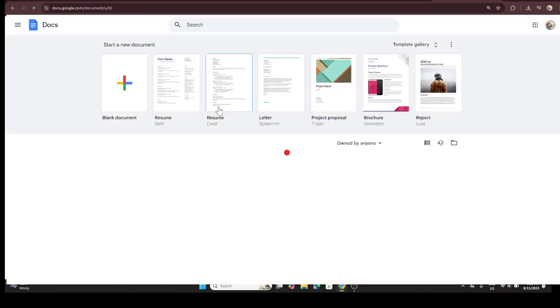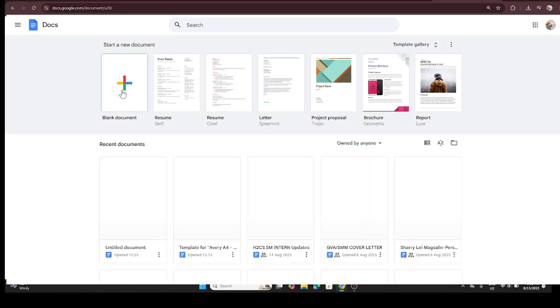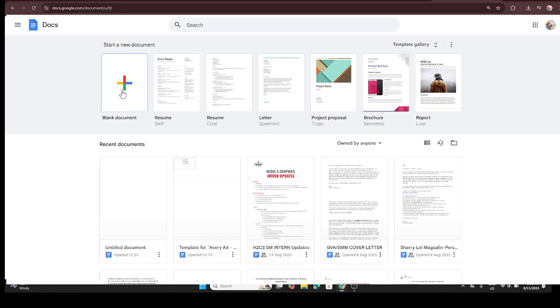Once you're there, the next step is to create a new document by selecting the blank page option. This will serve as your canvas to design the envelope.